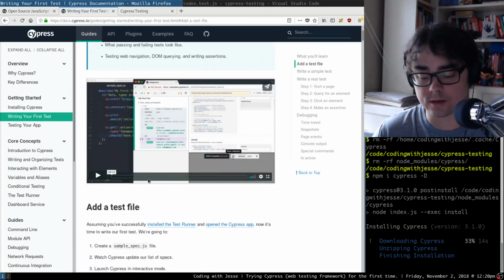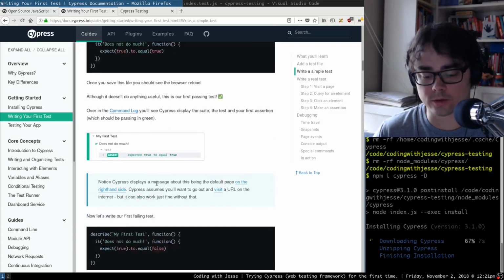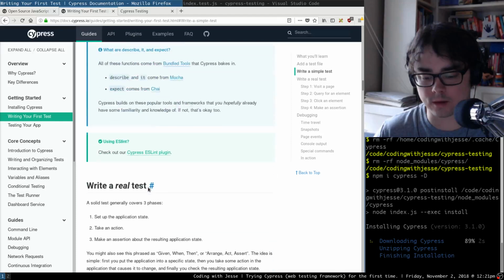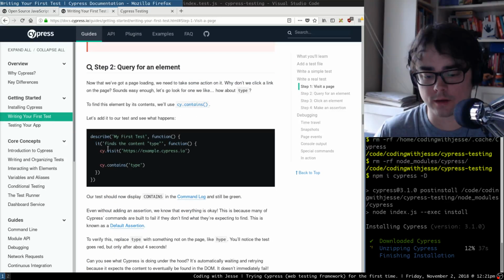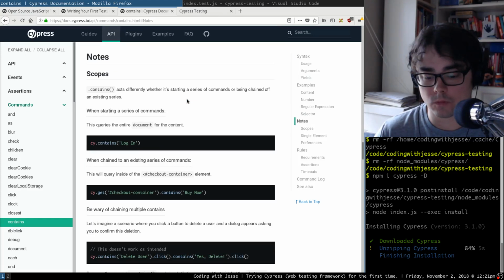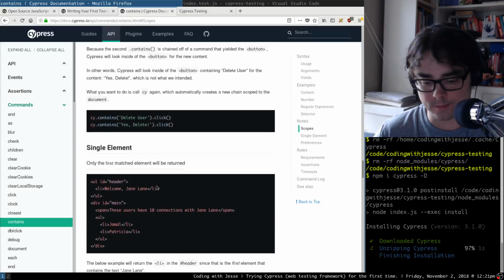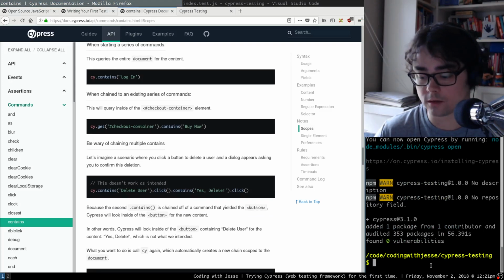So writing my first test, I don't want to just load. That's not really a test. I could just do an expect true to equal true just to have some kind of pass in there, but I'd like to really do something more than that. So in their first example, they say query for an element, step 2. And you can see why contains gets the DOM element containing the text. DOM elements can contain more than the desired text and still match. Cypress prefers some DOM elements over the deepest element found. Whatever that means. Prefers what? It linked to this, but I don't see anything about preferring anything. It actually installed. Let's try it out.